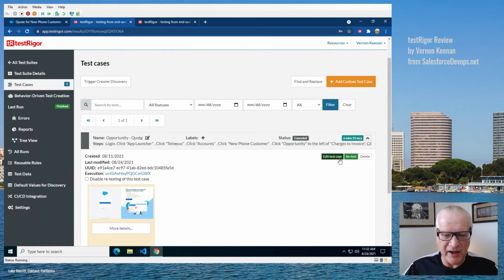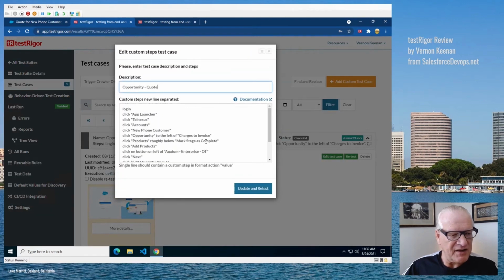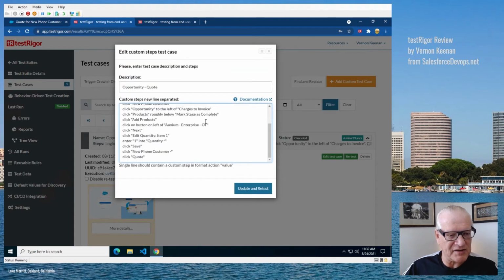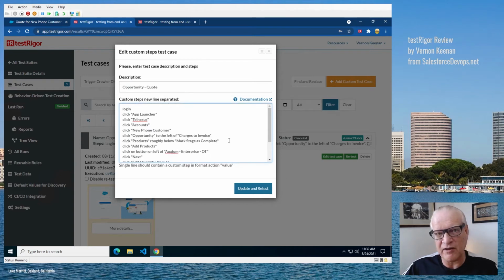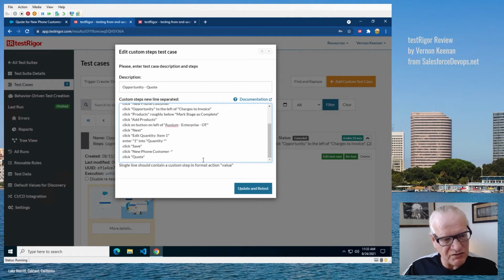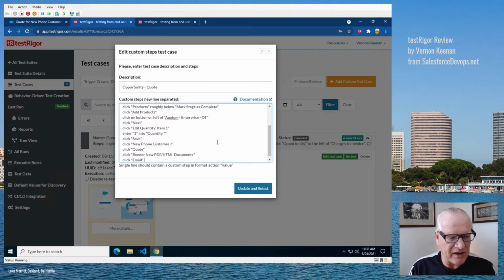So if I want to edit my test case, this is all of those steps I was showing you, essentially written in the testRigor English-like scripting language. So this is what you do instead of specifying DOM locations. So this is why testRigor is cool, essentially. And now I want to add the commands that I generated.